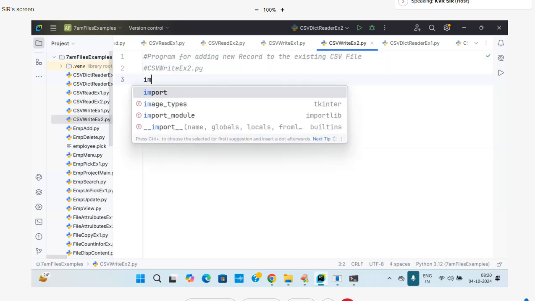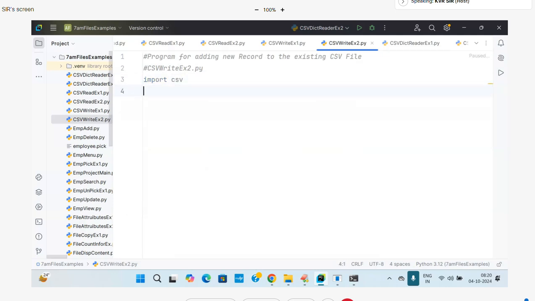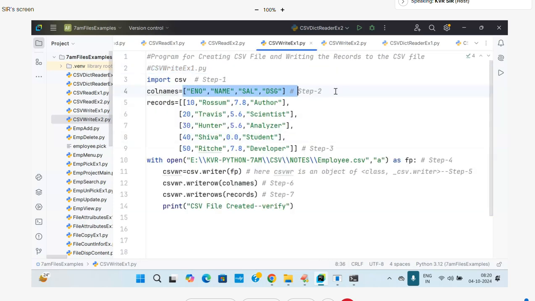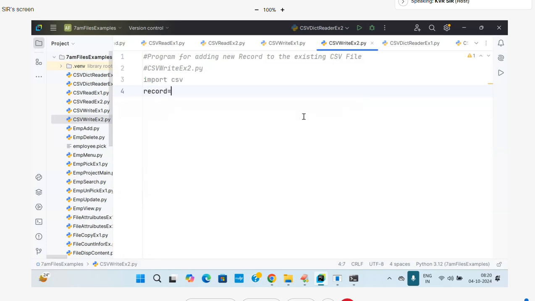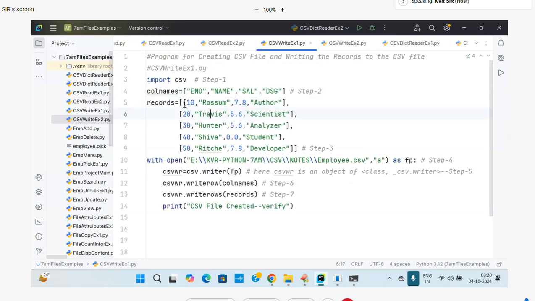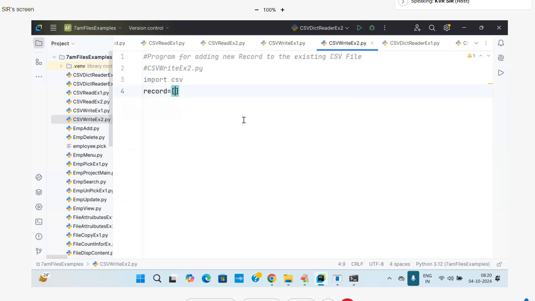So how do you do that? Import csv. Step number 1: no need to take column names. I need to take only one record. How do you take it? Record is equal to, take the record here. Already we have taken a list of records; it is a list in a list because I am taking only one record. 60, comma, kv, comma, now I am writing 0.0, comma, and here I am just writing trainer.